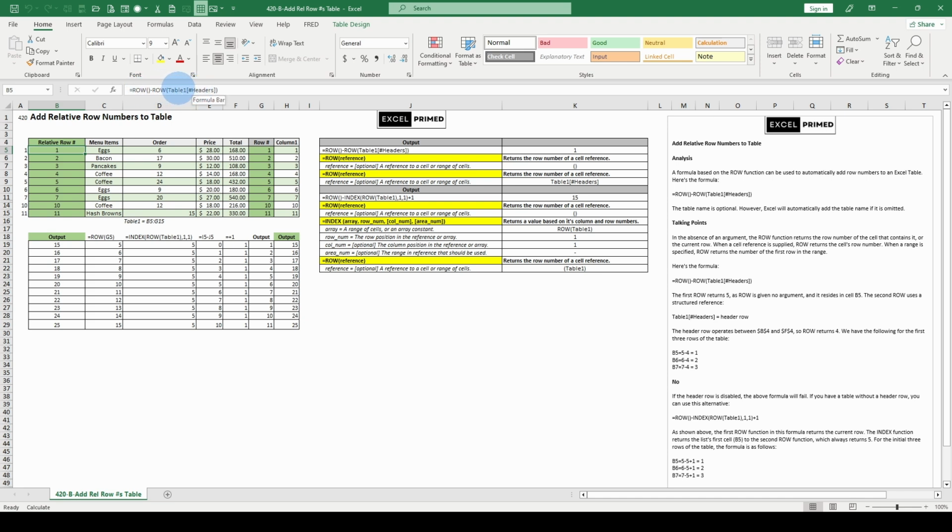We got rows minus rows. Table 1 is equal to B5 to G15. What we're saying is we want to, B5 is going to equal 5 minus 4 equals 1. So we have row, which will be 5, minus row table 1 is going to be this up here. It's going to be 4. 5 minus 4 is equal to 1. 6 minus 4 is equal to 2. 7 minus 4 is 3, and so on and so forth.